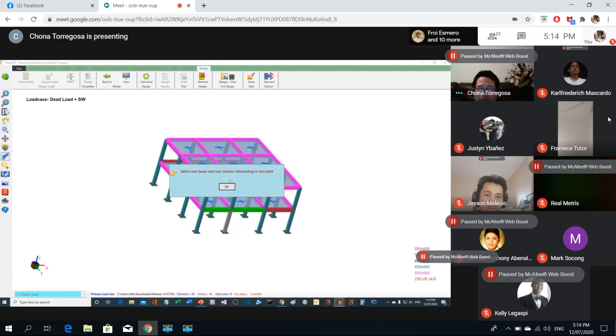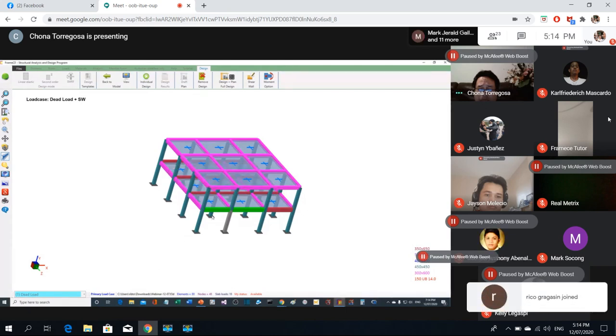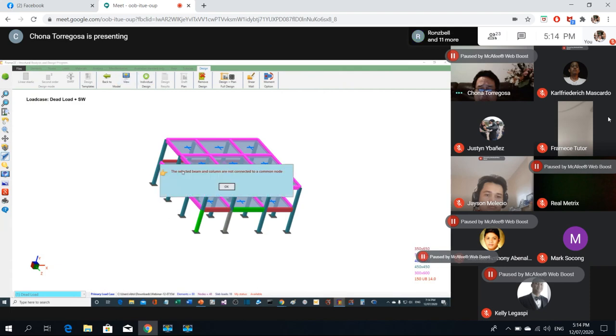Okay, so just click and see what happened here. Because I selected two beams and there's no column, FrameCE will warn you that you have to select one beam and one column. So I have to change my selection: uncheck this beam and then select this column. Now say, for example, I will check this column, not this one, and see what happens. FrameCE will complain: the selected beam and column are not connected to a common node. It's silly for me to choose this, but I just wanted to show you what happens if you do some really silly things in your design. So you have to select a column and a beam that are connected at the node.